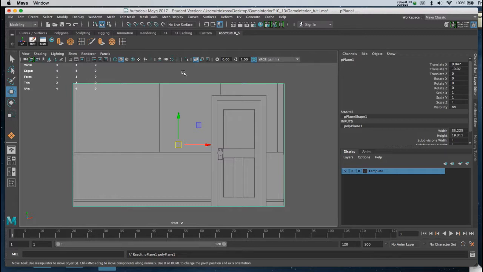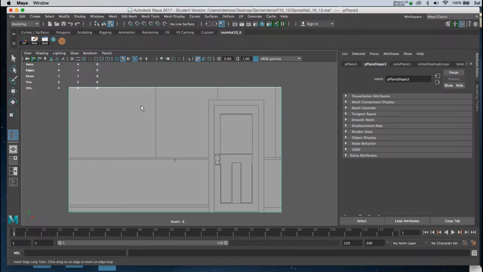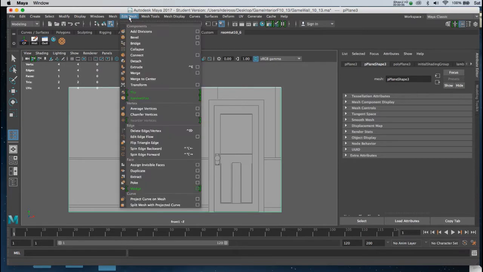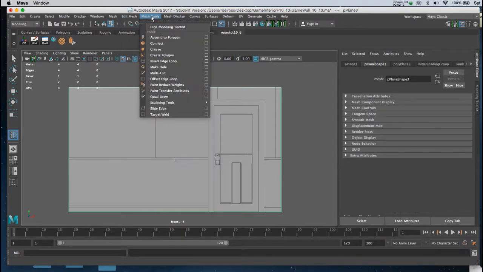Now we will add the tools that we're going to create that wall with. I'm holding down my Command and my Shift, and I'm going to go to Edit Mesh, and I'm going to click on Extrude. I'll then go over to Mesh Tools, and I'm going to click on Insert Edge Loop, and then I'm going to click on Multi-Cut.